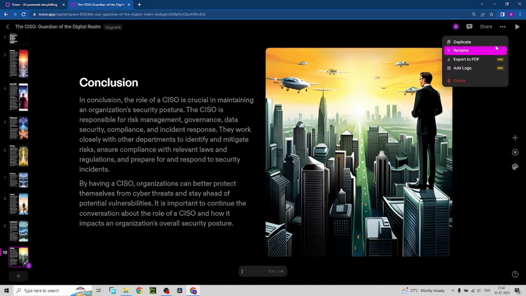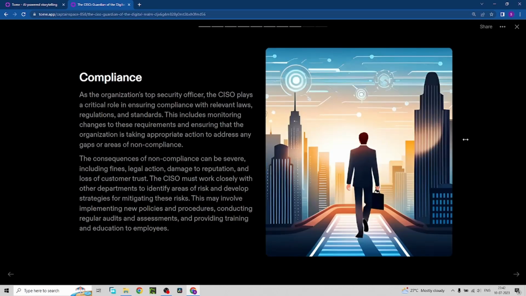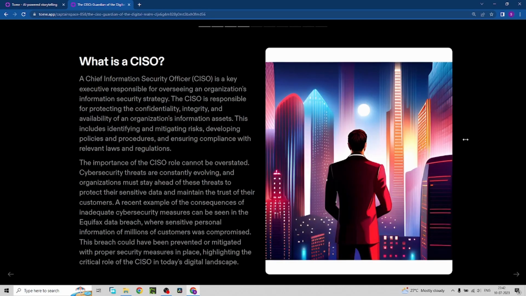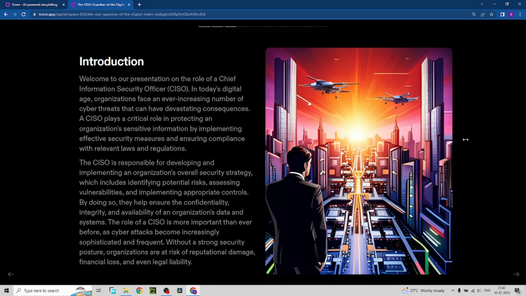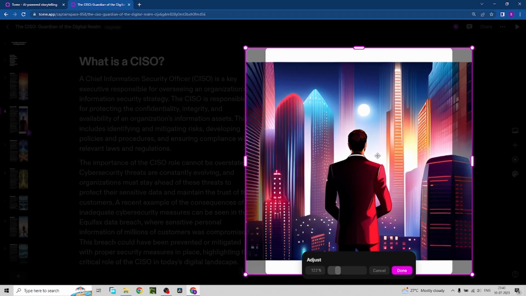Export to PDF, rename, add logo, and there is an option to go for full screen as well. So this is how it is going to look. All these slides are editable. For example, in case you want to change this particular image, then you can do that. Let me show you right away.